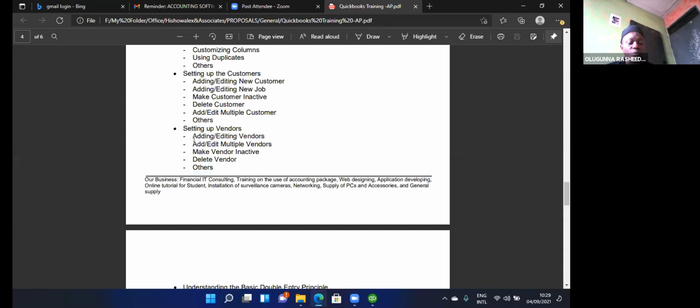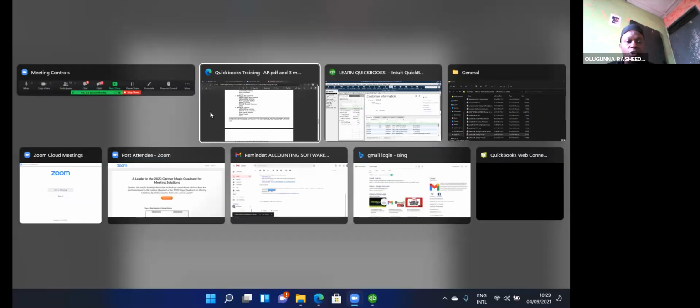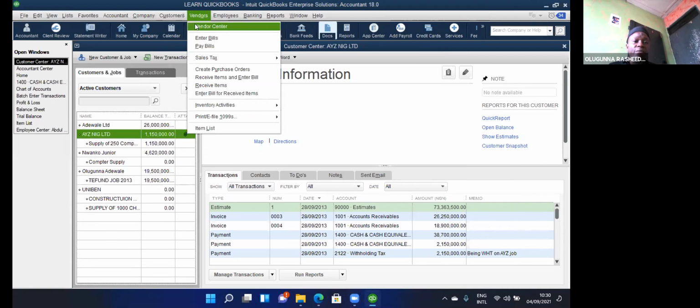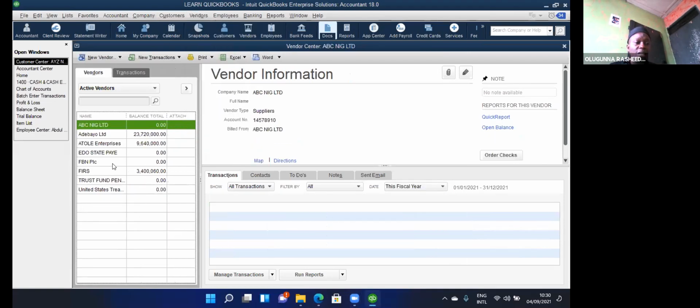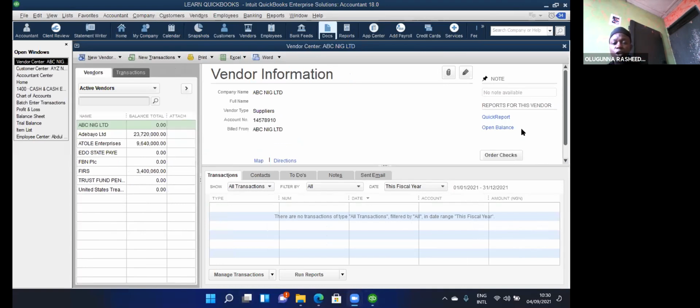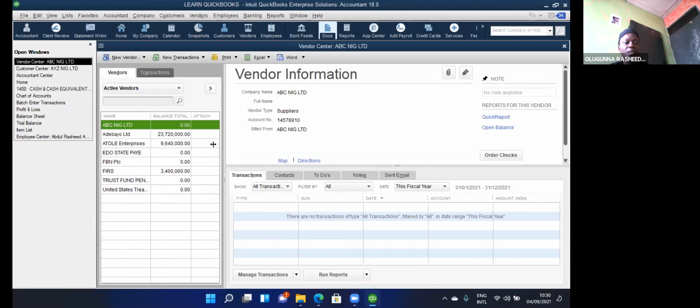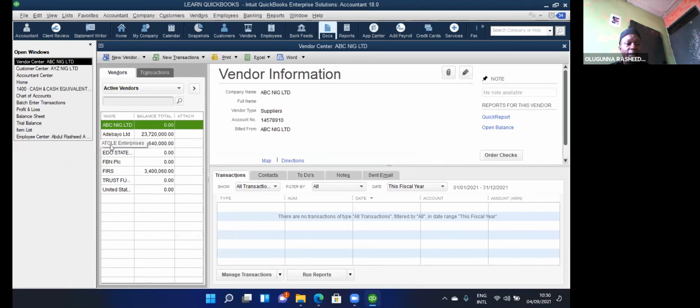But what we are going to do, let's open the vendor. How do you get to the vendor? Very simple. Just the way you have your customer at the top menu, you have your vendor next to it. So I'm going to click on vendor, then vendor center. By the time you know how to get to the vendor, I want to assume that you do not have any other problem anymore, because everything that we have done under customer is applicable to vendor. This is our vendor page, and everything you have there is applicable to that other one too.